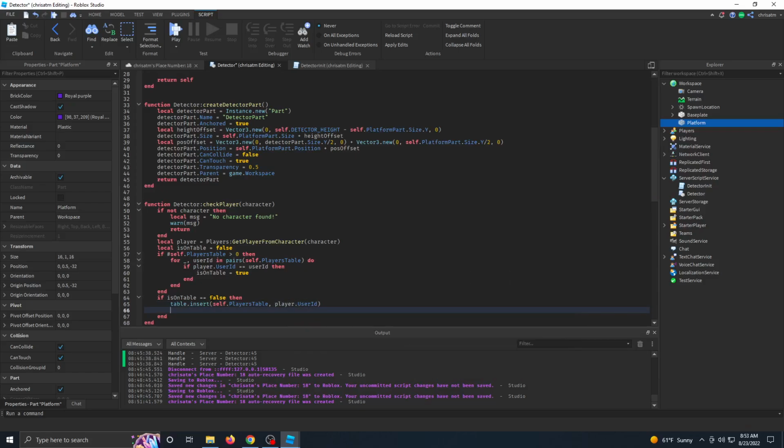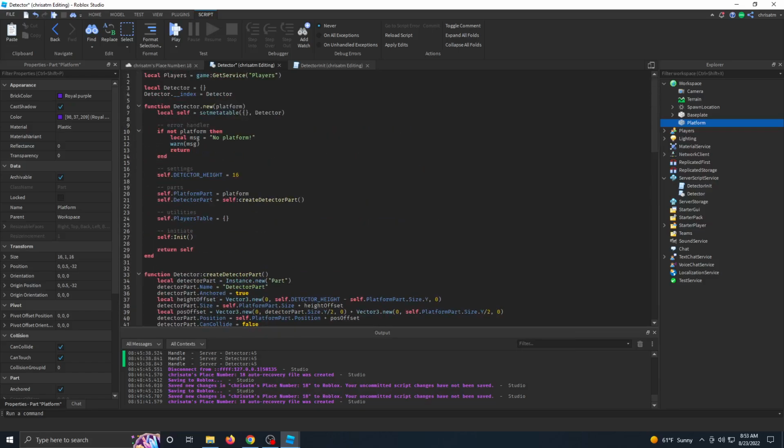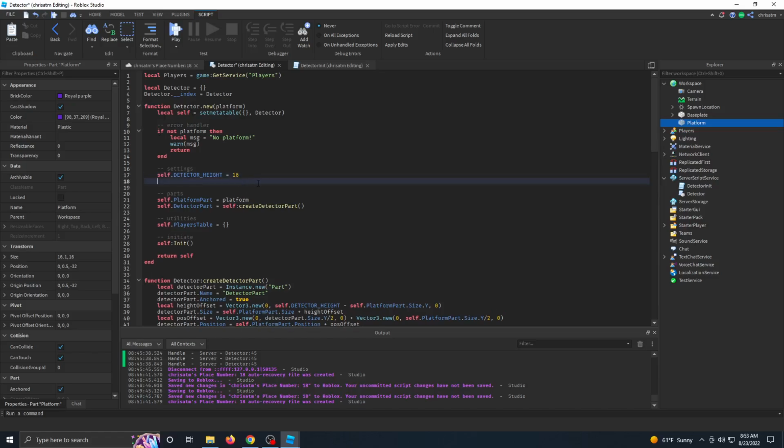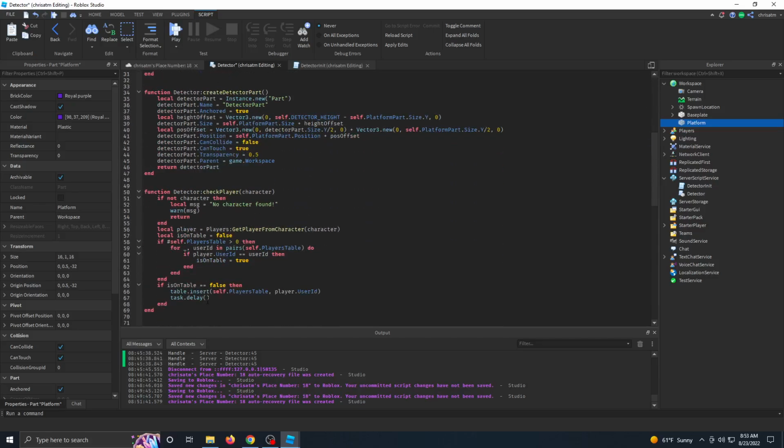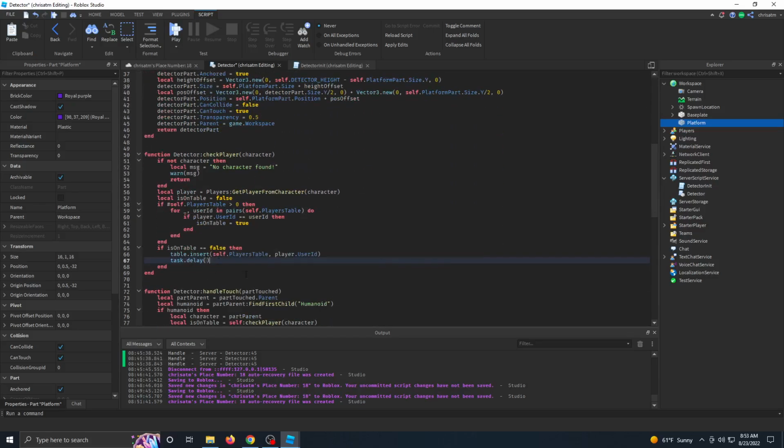And then we're going to write a delayed function that runs. So we're going to say task.delay, and we're going to put another setting up at the top at our detector.new function right under detector height, and we're going to call it self.removePlayerDuration. And we're going to put that down as like 3 seconds. And so this is how long we want to wait for a player to be removed from the table.